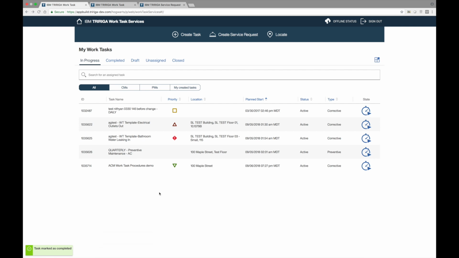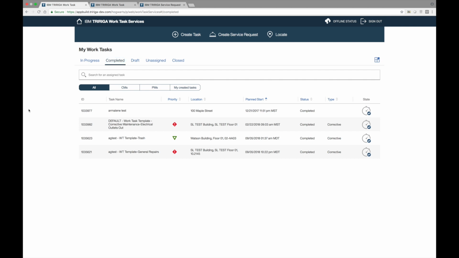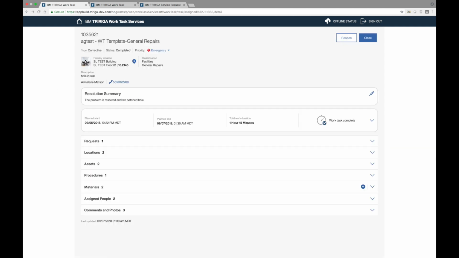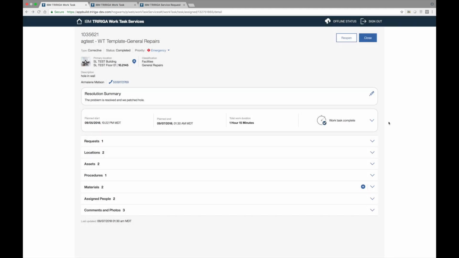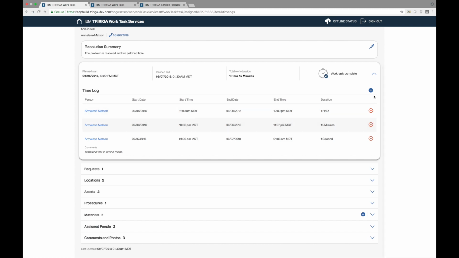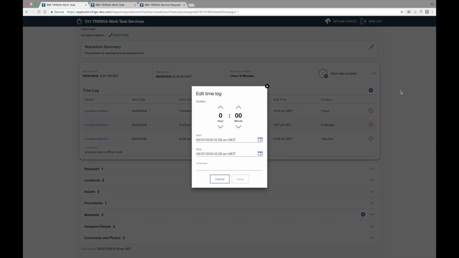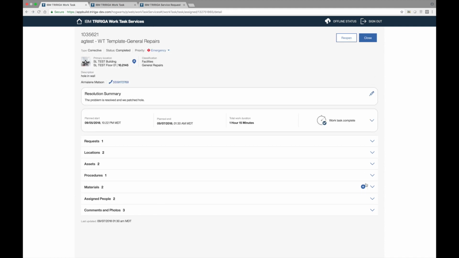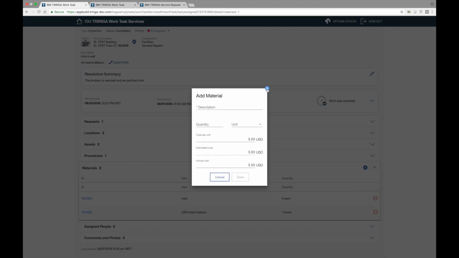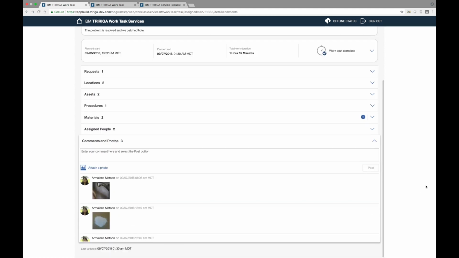So the task was marked complete and it's no longer in our in progress bucket. And now it's in our completed bucket. So here's our completed task. We've got a new section here with resolution summary, and this is editable. We can also continue to add time entries after the fact, as well as materials and comments and photos.